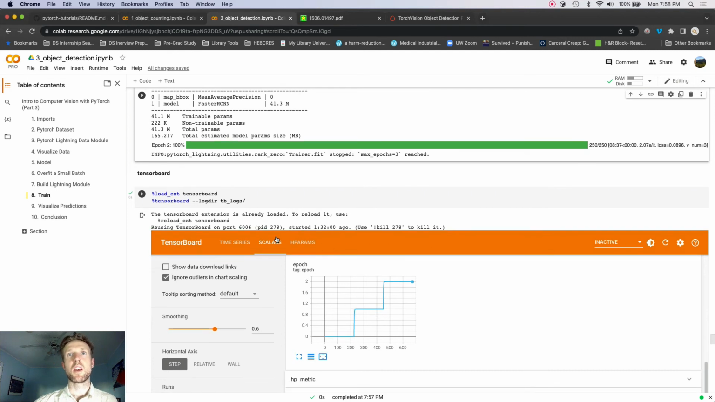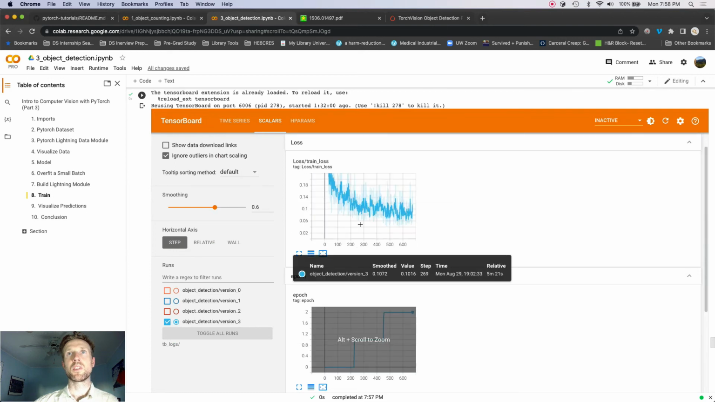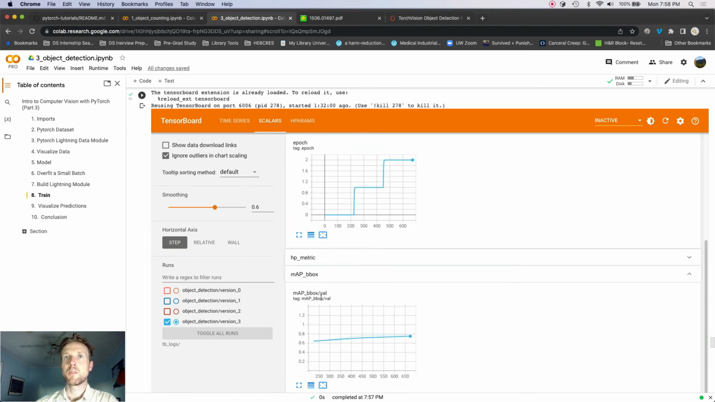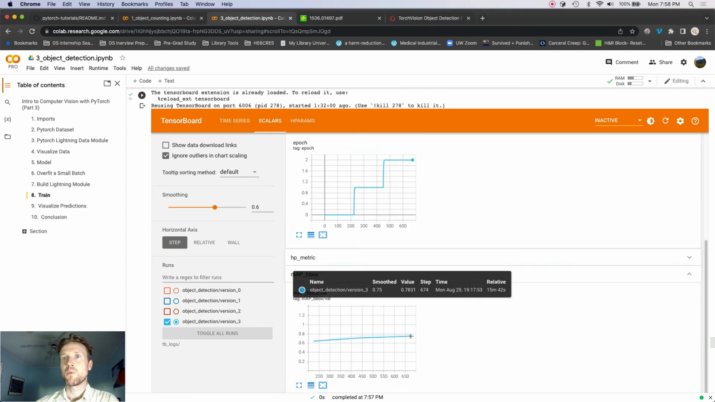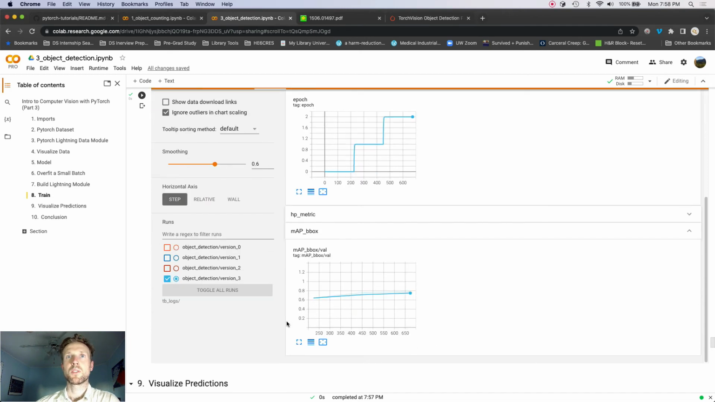Okay, so then this version 3, this is what I ran most recently. We can see that the loss is coming down, and the MAP got up to 0.78. I only did 3 epochs, and I only tracked this during the validation step, so there's only 3 points there, but that's okay.